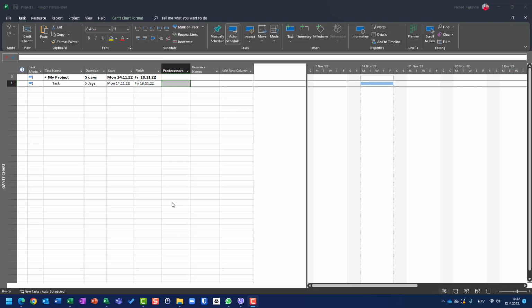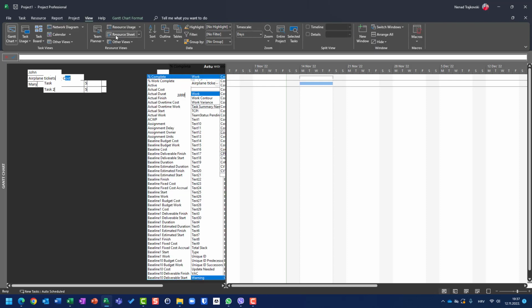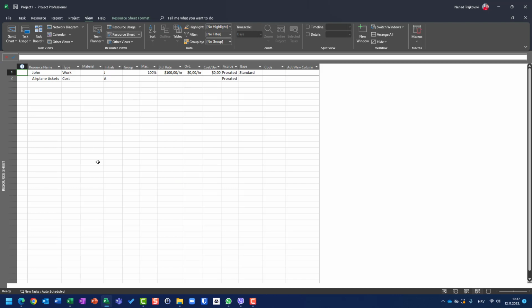Hello, today I'm going to show you one problem or bug which appears when you assign work and cost type resources to a task. I have a task which has 5 days duration, and if I go to view, I have John and an airplane ticket. Okay. This is simple. John is a work resource, $100 per hour. Airplane ticket is a cost resource.